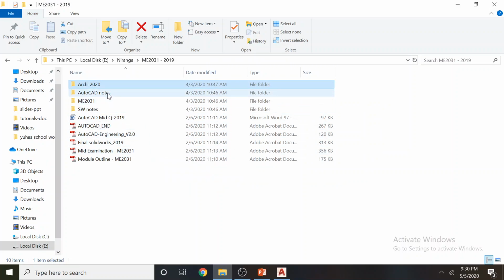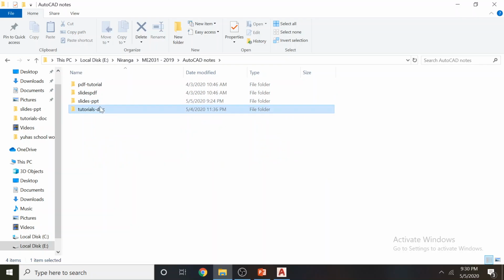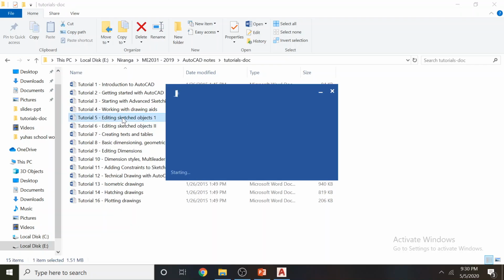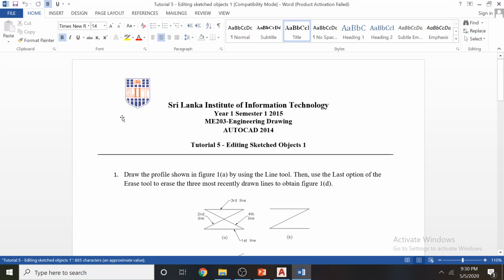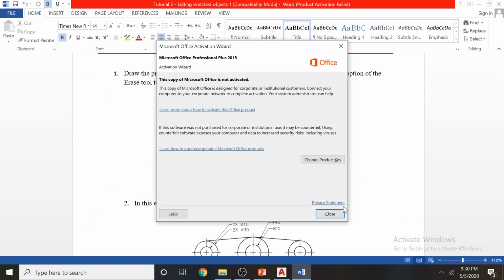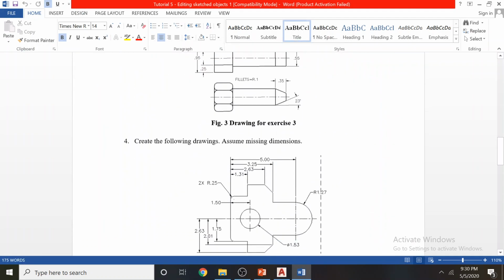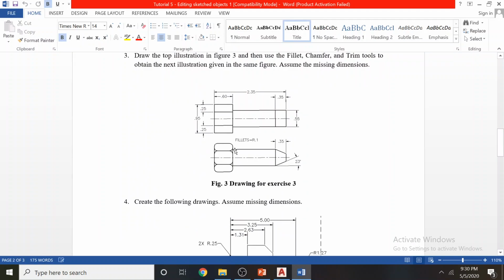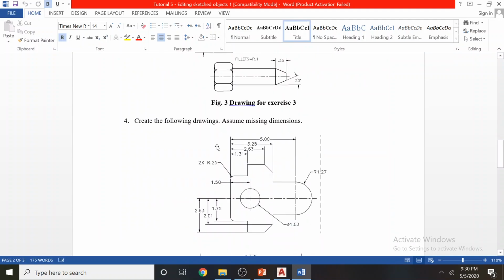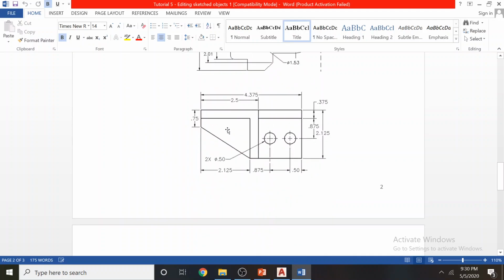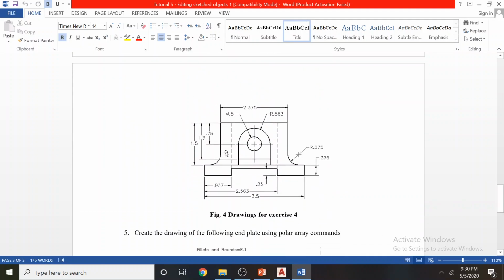Now if you look at our tutorials, chapter number 5, you will find a lot of fillets in our design. This is a design which has fillets. These sharp corners have fillets. Here we have a fillet.